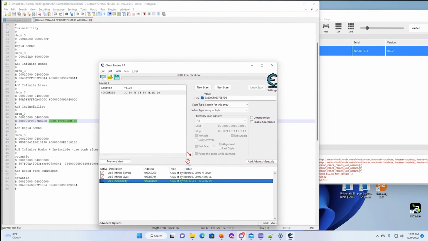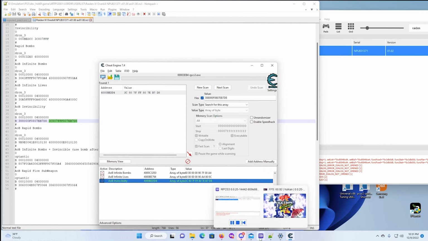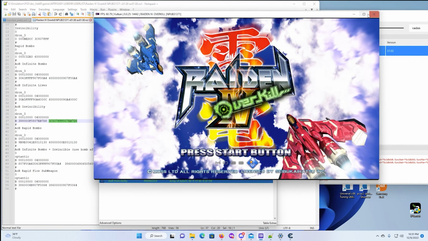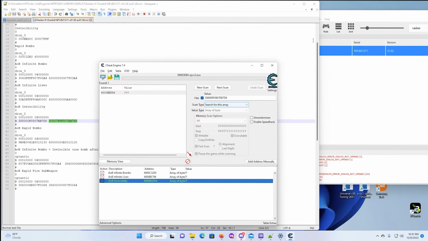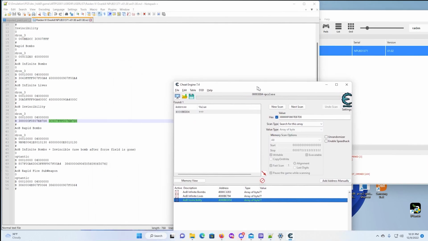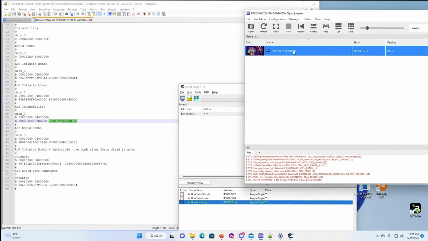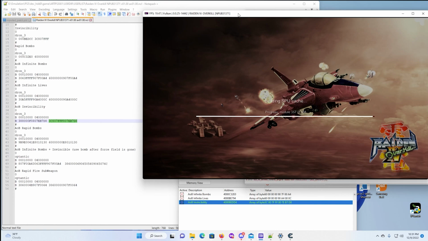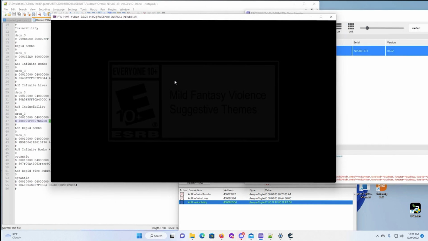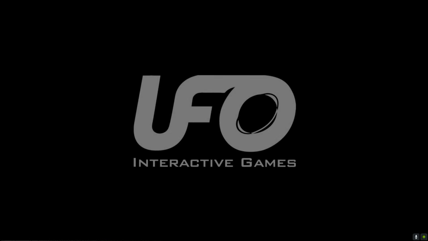Once you have them in there, you have your names, your addresses, and your new set of array of bytes, then you go back to the game and close the window. Then you want to relaunch the game. I guess we'll make it full screen there.